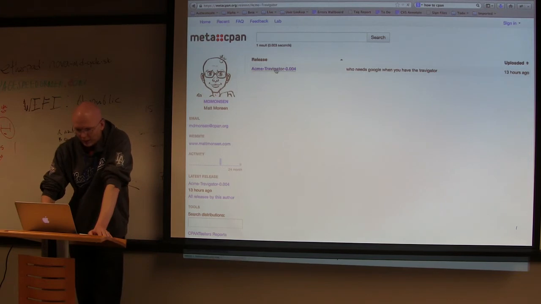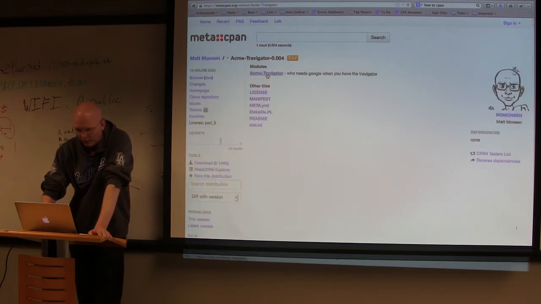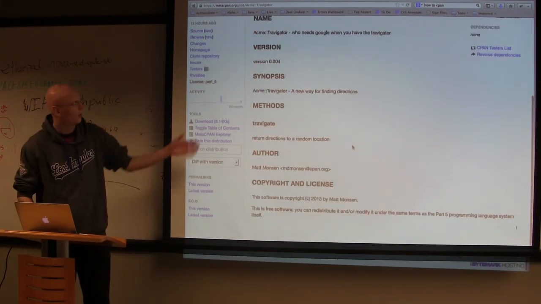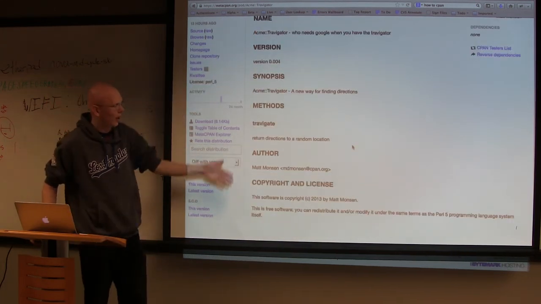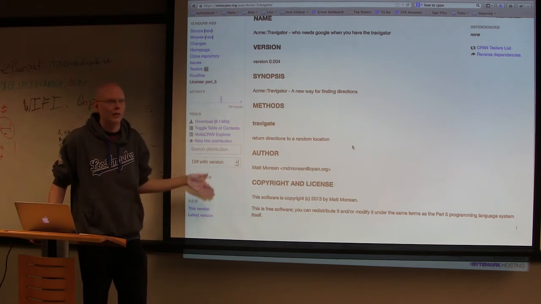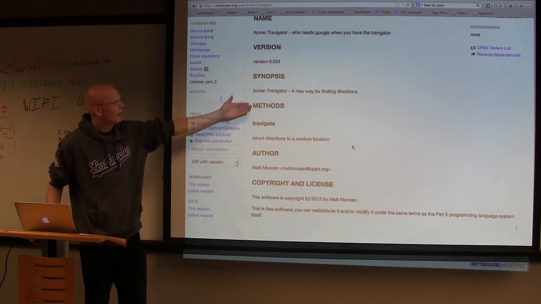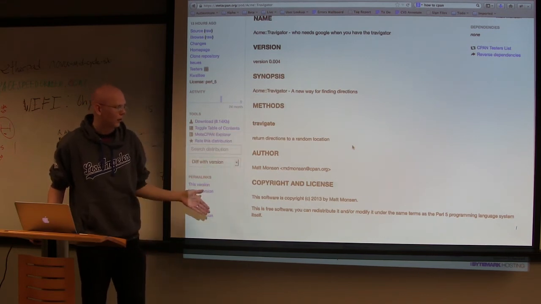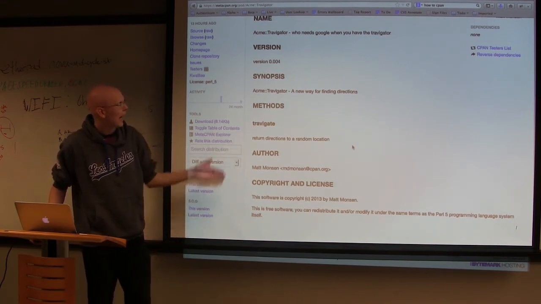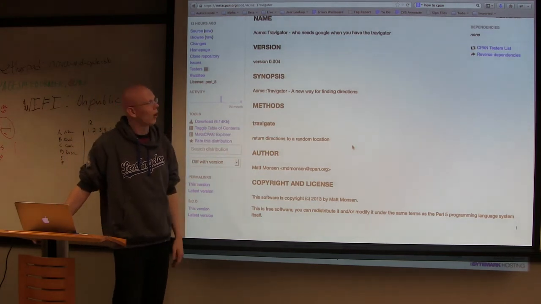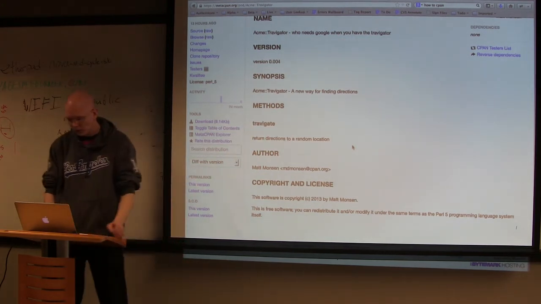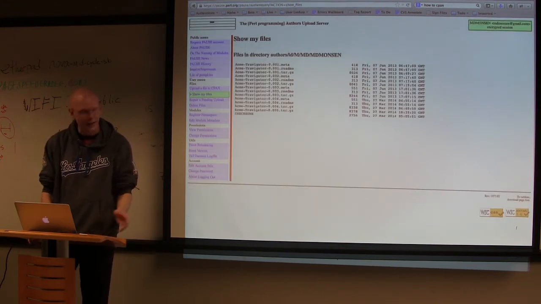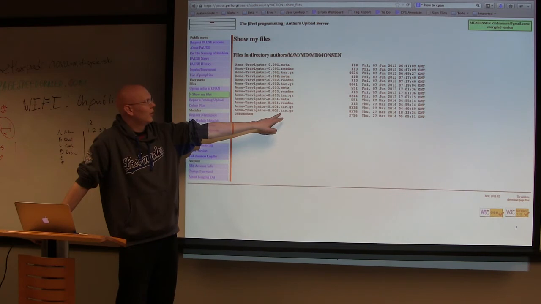Then if we dive into the module itself, it will have the POD doc that we spit out. I didn't have to write any of this, I just let the module do it for me. But then I could easily go in here and apply the methods and describe them and talk about them, add more information on using that module. And now you can see it's here.